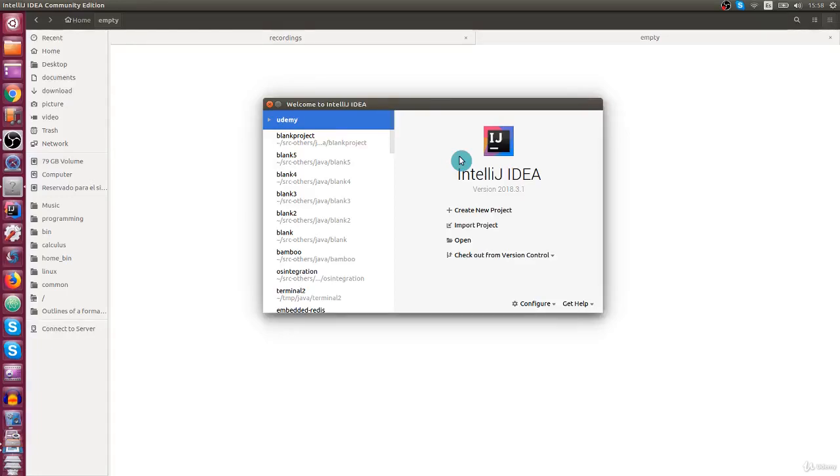Right now we are going to learn how to create projects in IntelliJ and how to manage them. If it is the first time you open IntelliJ, this is the splash screen you are going to see. You just have to hit Create New Project.